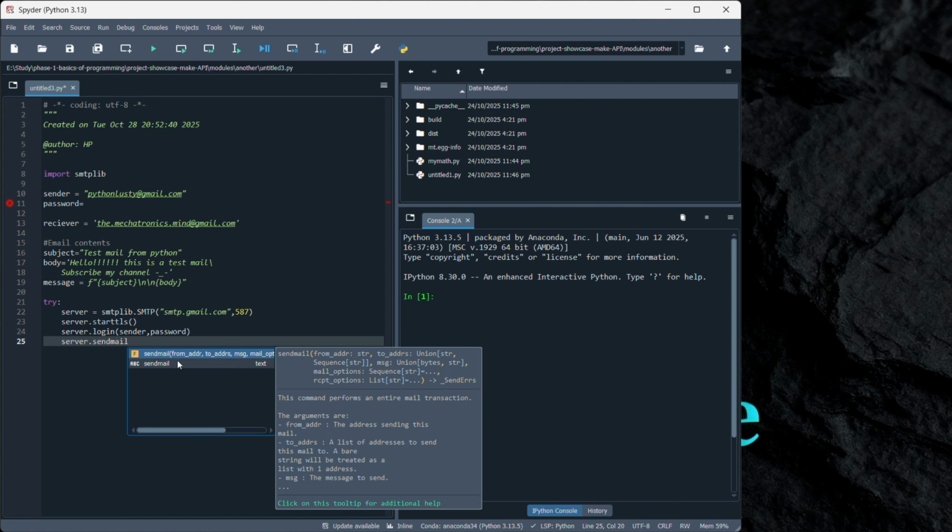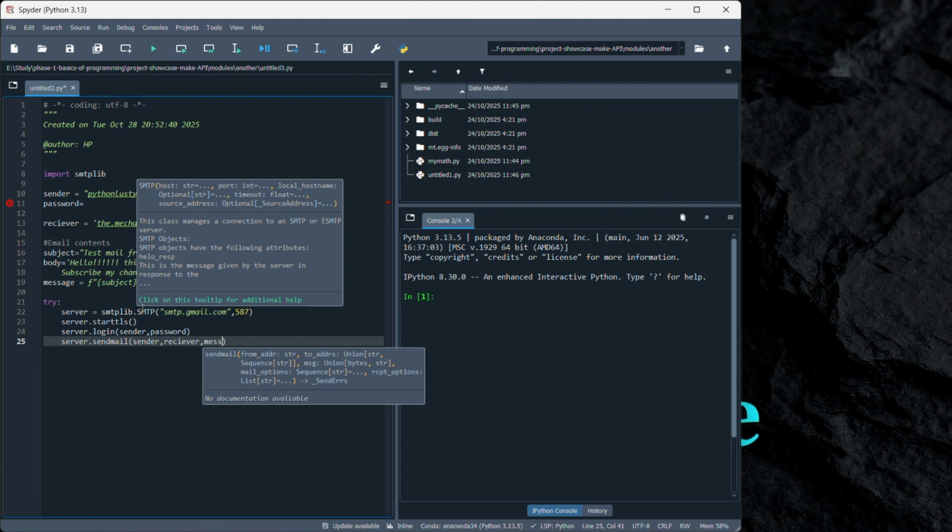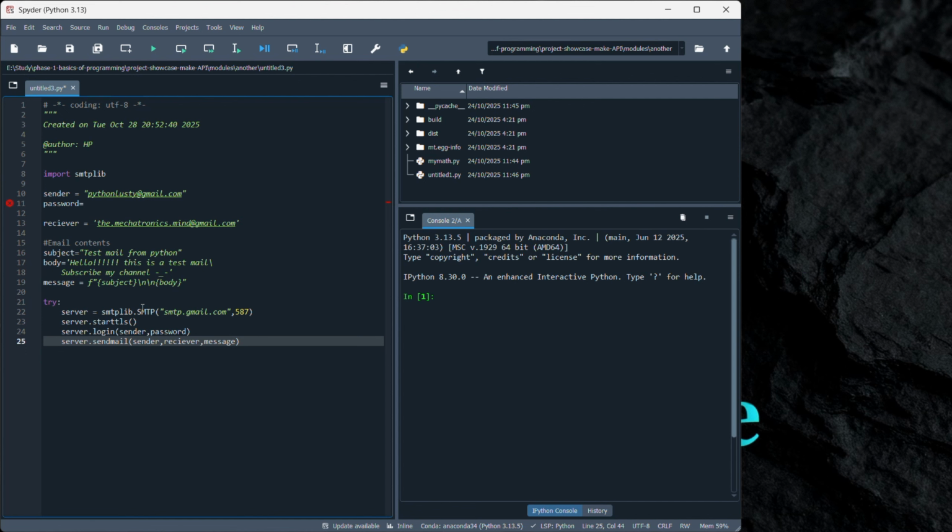Now I'll need to send the mail: from address, to address, message. The sender is the sender variable, and then I have the receiver variable, and then I will need to add the message block. Okay, it's done. As I already have connected to this mail service, I'll need to quit it. So server.quit.